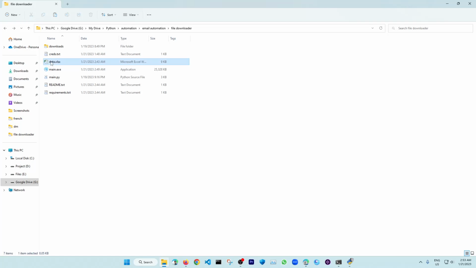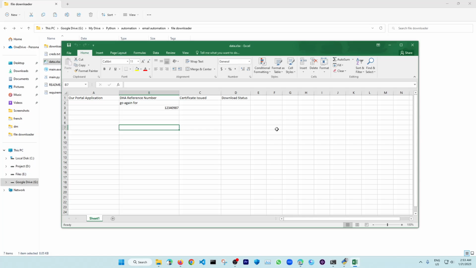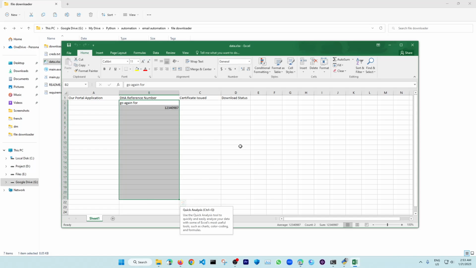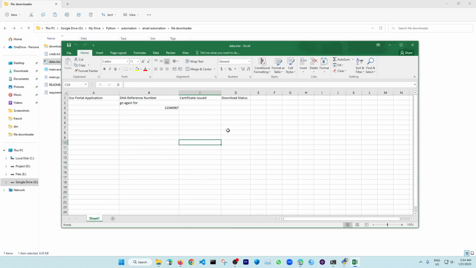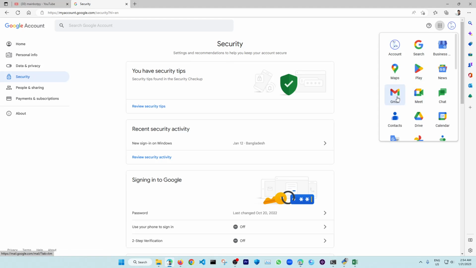And then there is the data sheet. Here you need to put all your information, your numbers and other things that you want to search by. And if any file is found and downloaded, then it will be written as done. For test purposes I have set it to files. Let me show you.